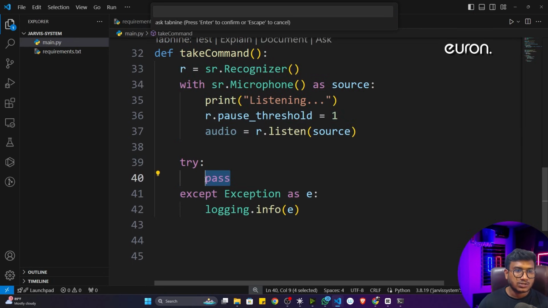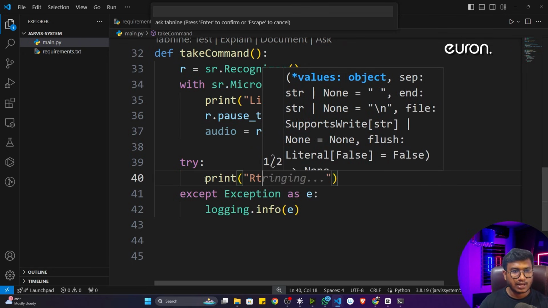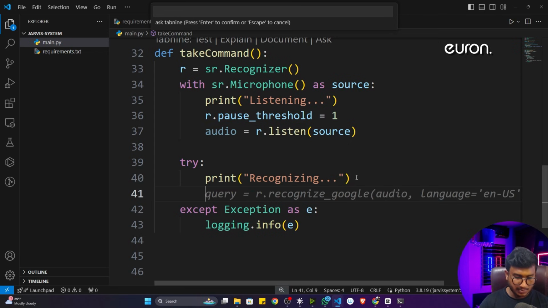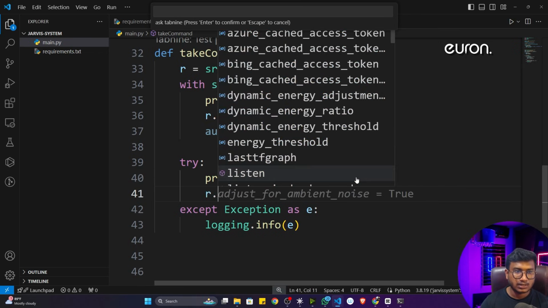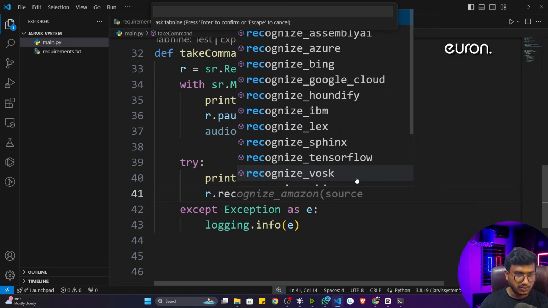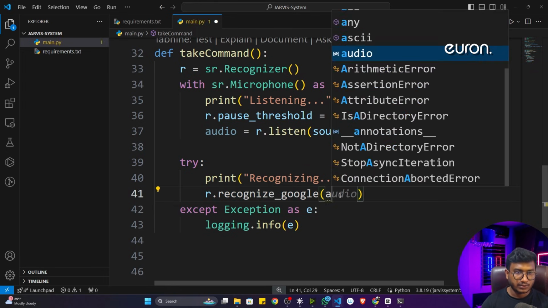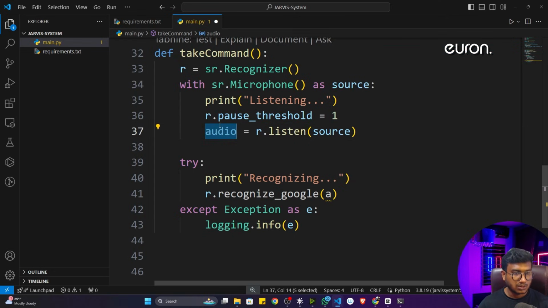Now inside try, first of all, I'll give a message, recognizing. Then I will call my Google API. So here I'll write r.recognize_google. With the help of the Google API, I want to recognize this voice. It will take the audio, the audio object you are getting, so I'll copy the audio and pass it here.